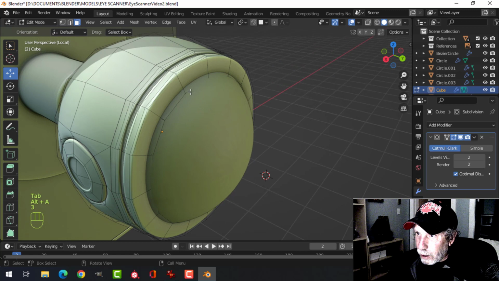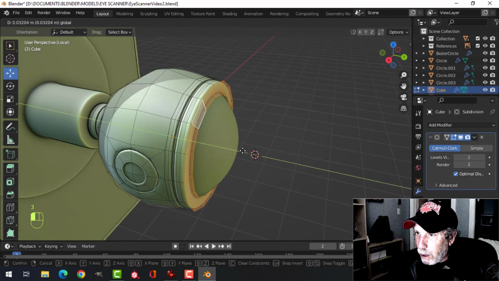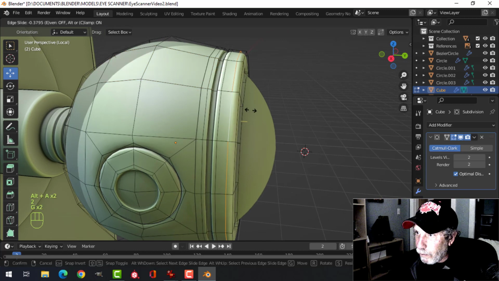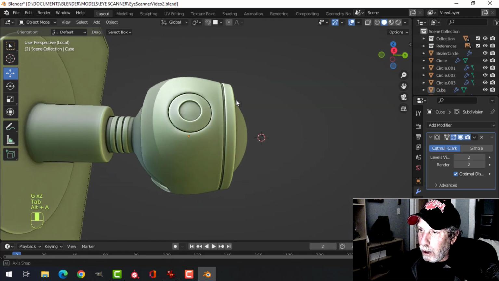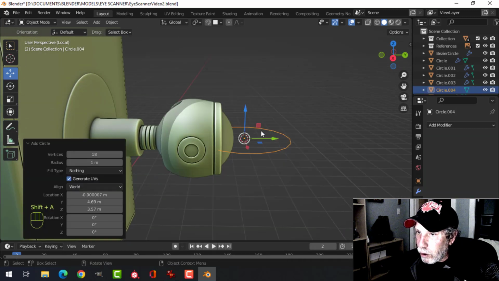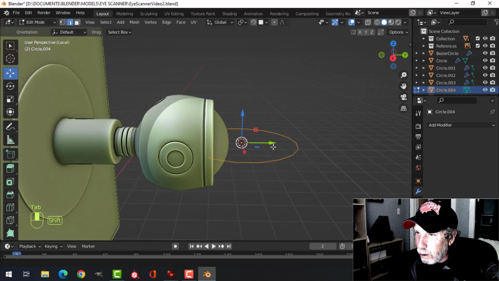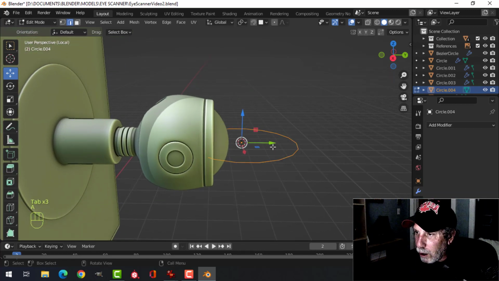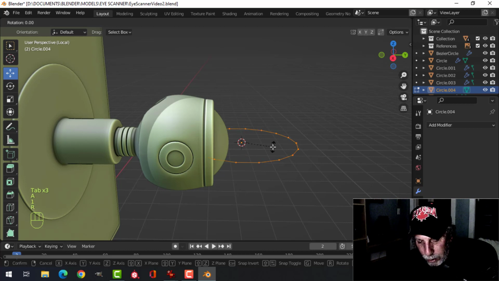I will take this, pull it back a little bit more, and I will take this edge and GG. I'll slide it back a little bit more. So we'll have that shape. And then we're going to bring in another circle. I'll just go for 18. And actually, yeah, I'll have a subdivision. That's fine. Okay, rotate X90.